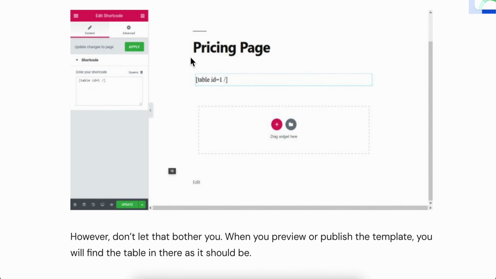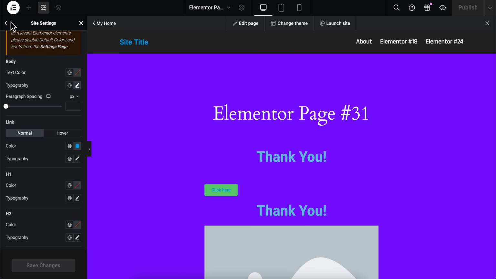and then click on Apply, and basically you're gonna have the table right here. So that's all you have to do.